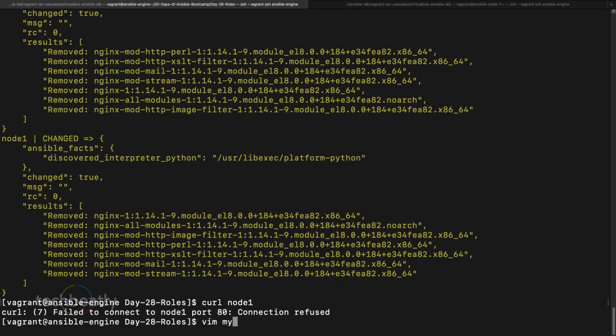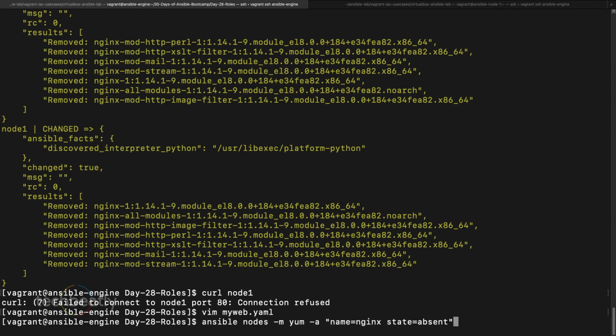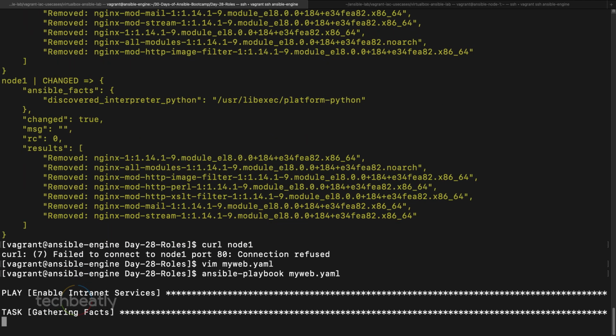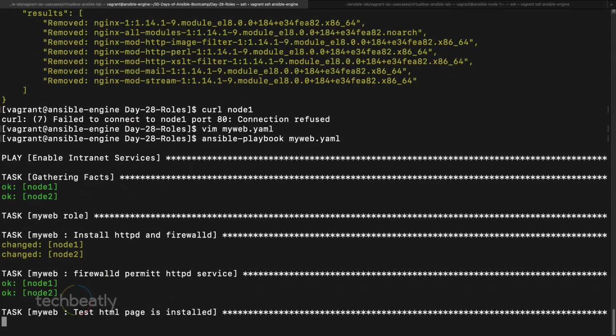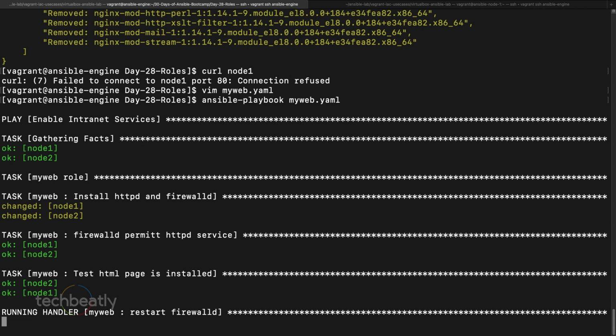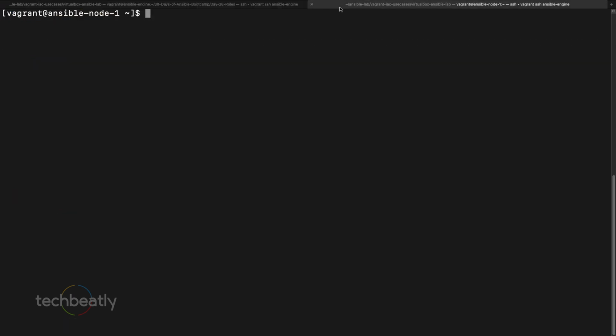So inside myweb, this is how you can use a role. I'm not going to use any variable, so it should use the default one inside the role. So without changing the role, still I can make it work. Ansible playbook myweb. See if it's installing or not. Okay, no error. Now you want to go and check whether it installed HTTPD or Nginx.